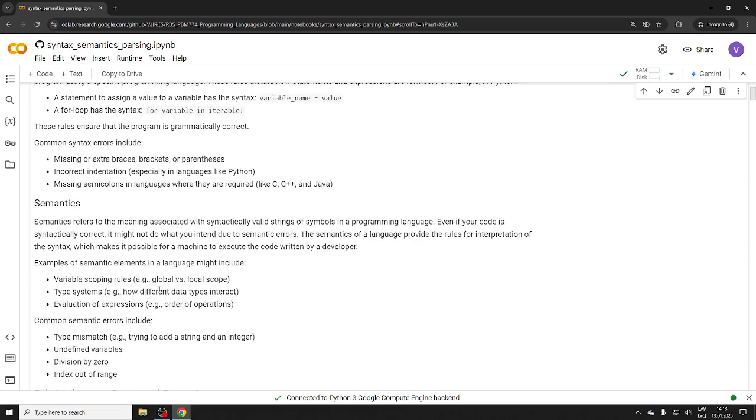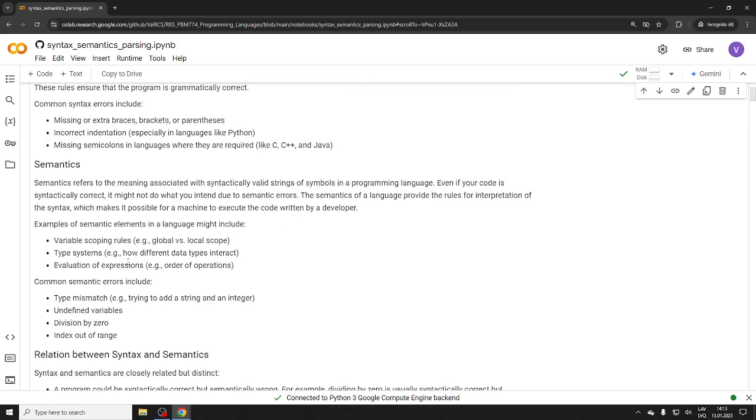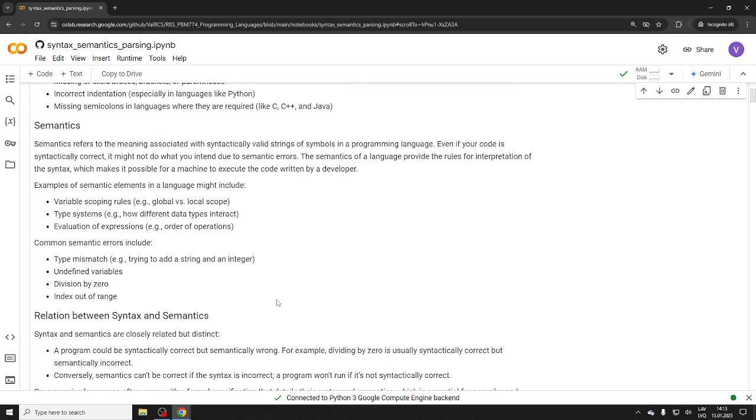So undefined variable, division by 0, index out of range, that's all semantics, right? So they're very closely related. Like I mentioned, dividing by 0 is usually syntactically correct. Most languages will let you divide by 0.